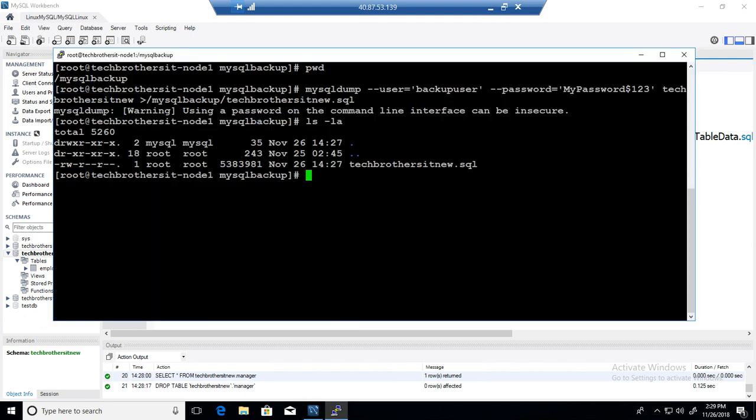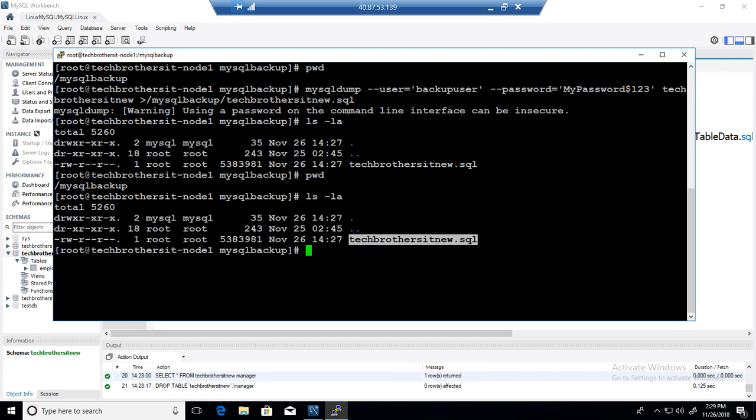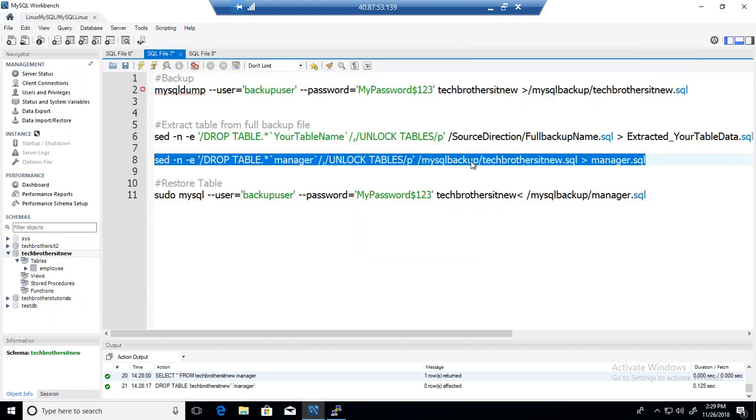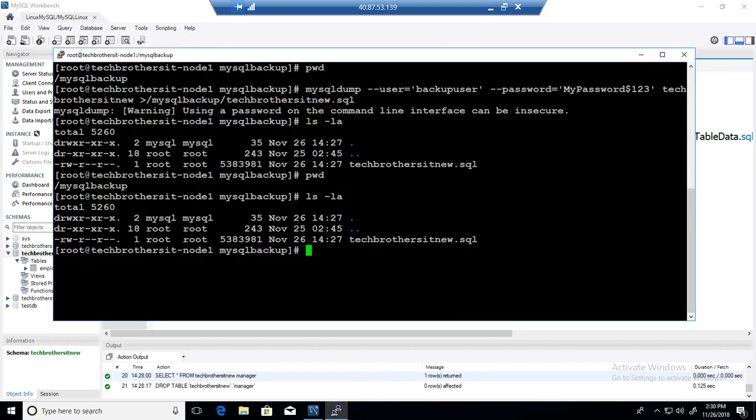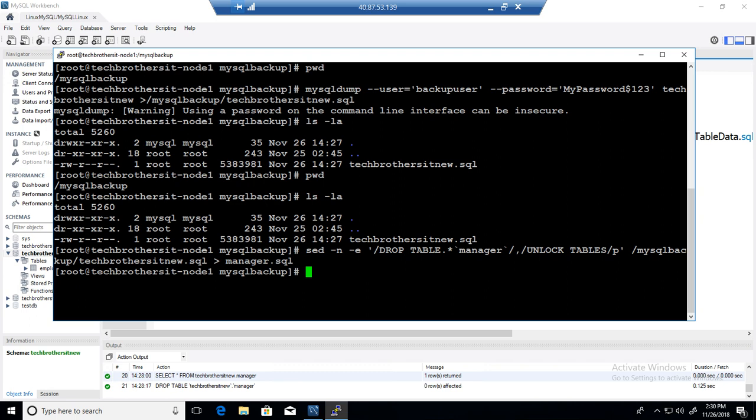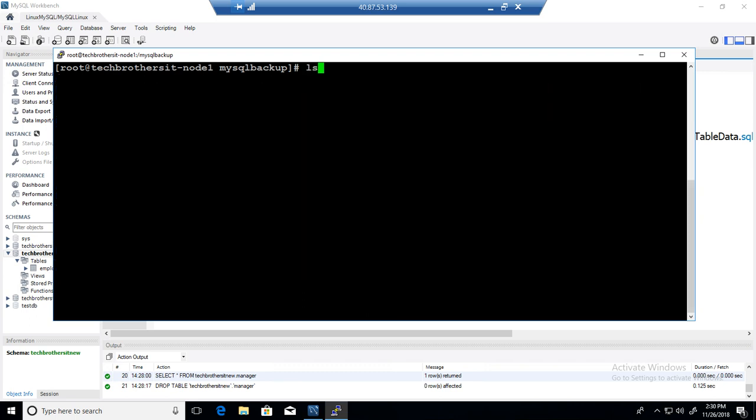Right now we are in the MySQL backup directory, so you can see right there. And if I do ls -la, you see that I don't have the manager table file here. I have the full backup of the TechBrothersIT new database, but I do not have a manager table right here. So I'm going to go ahead and copy, run this, and now let's check the directory. And you can see that manager.sql is created.